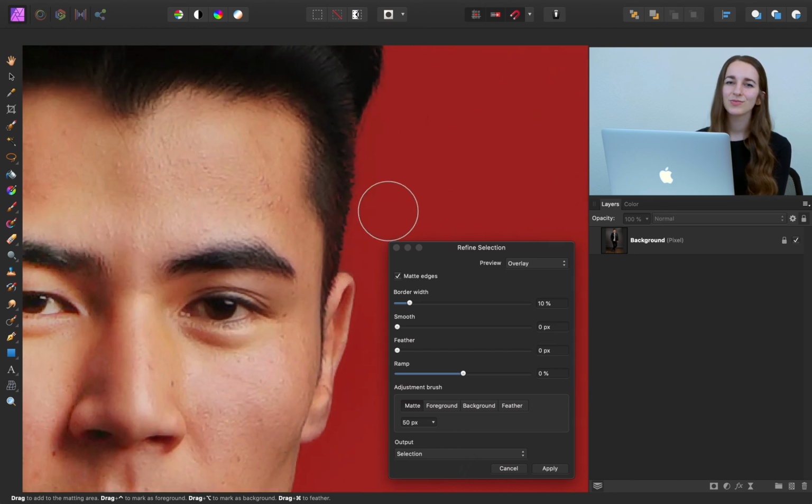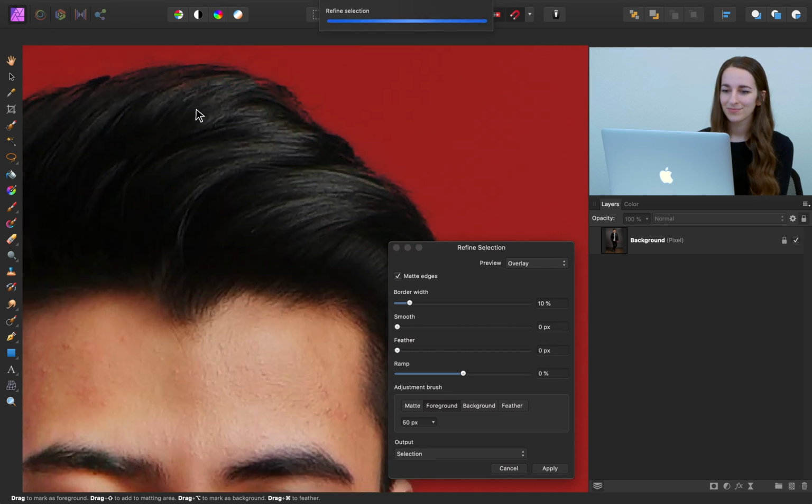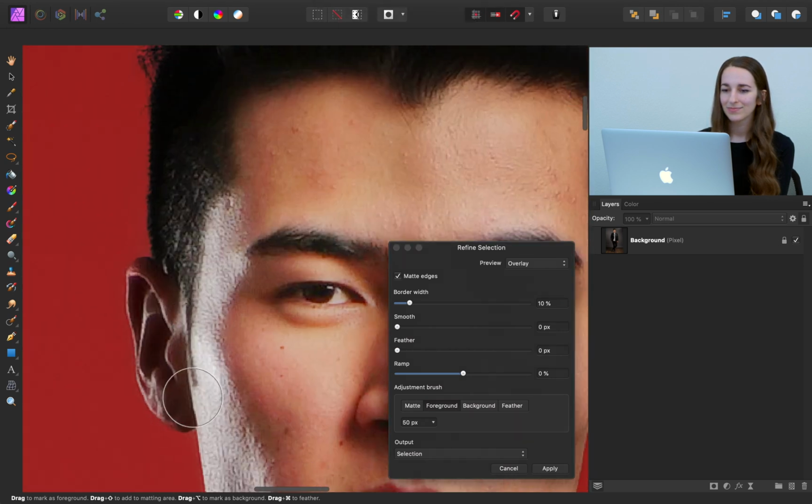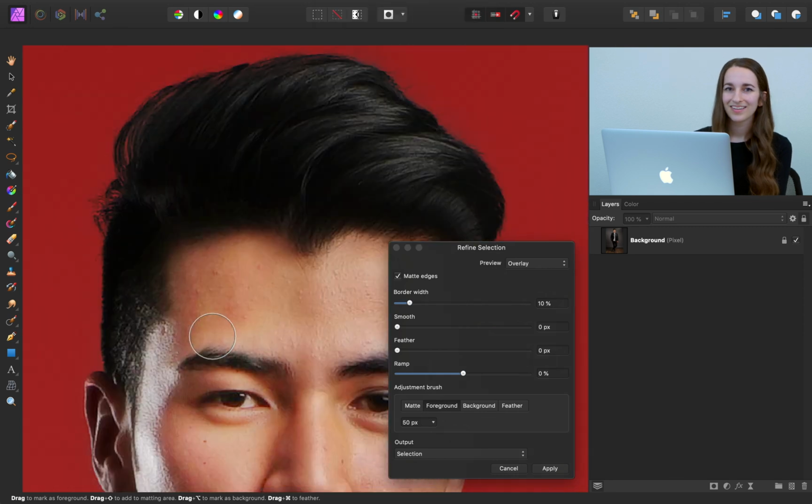For this photo, it's really tricky for Affinity to tell where his hair is and where the background is. And you can see that because wherever it's red, that means it's not selected. And we can see little bits of red on the edges of his hair, and even right here. So, to add that back in, we can change our adjustment brush mode from matte to foreground. And now, when we paint in this mode, those parts of his hair will be added back into the selection. All right, with his hair refined, we can now press Apply.